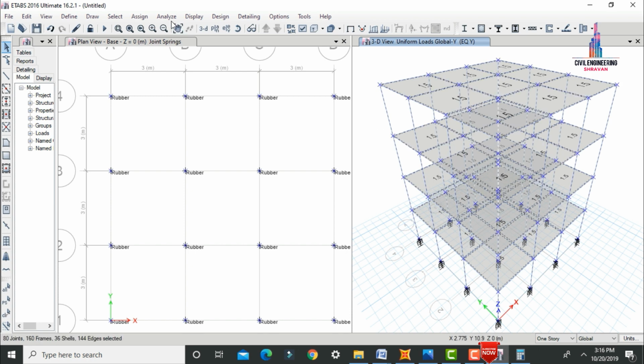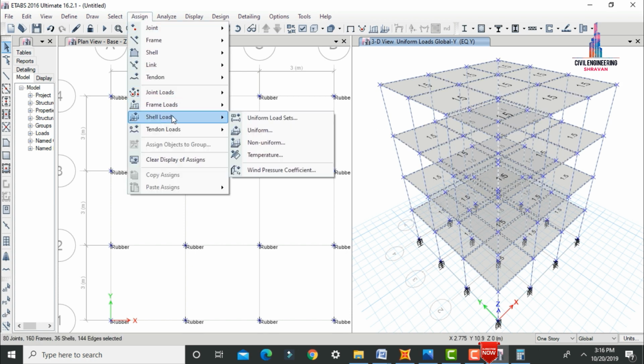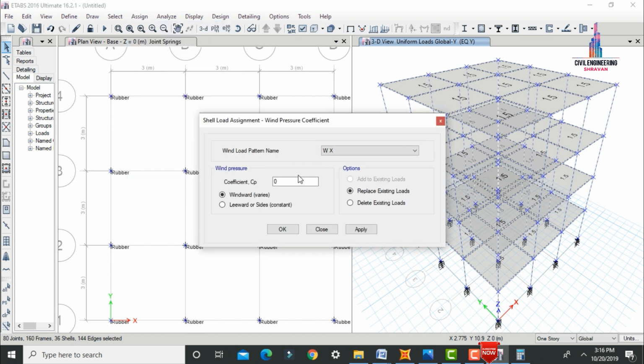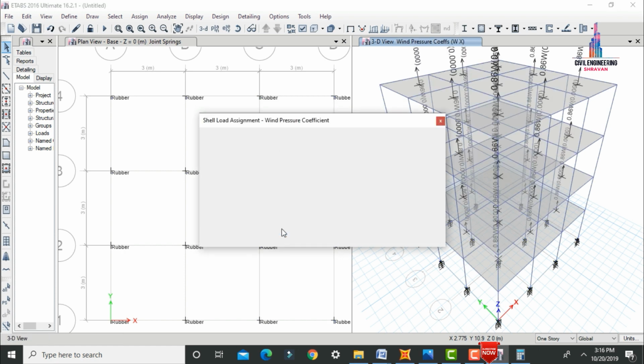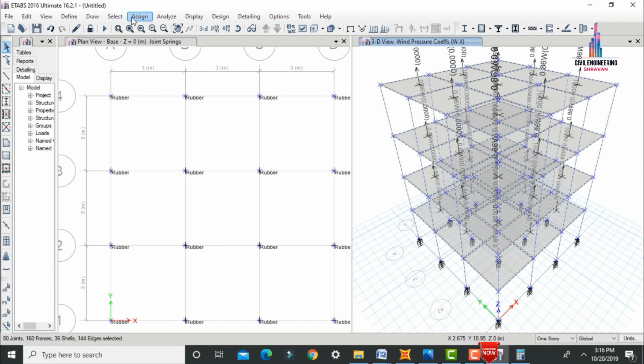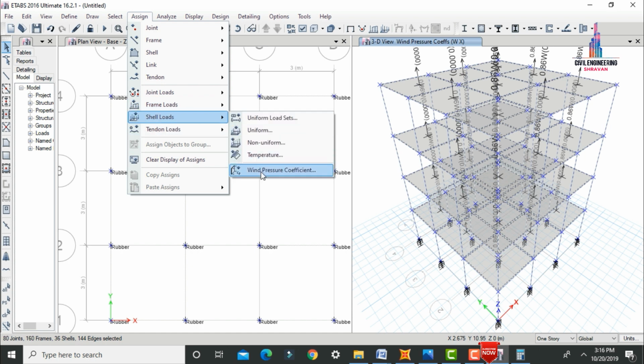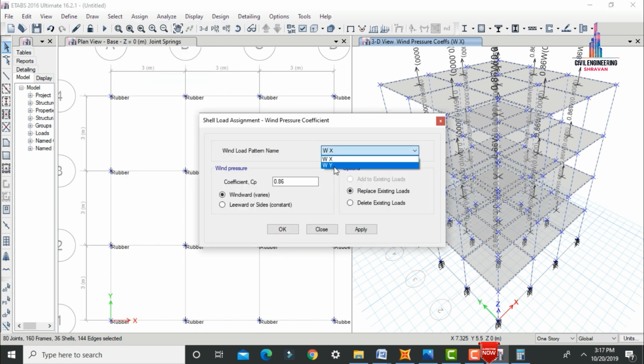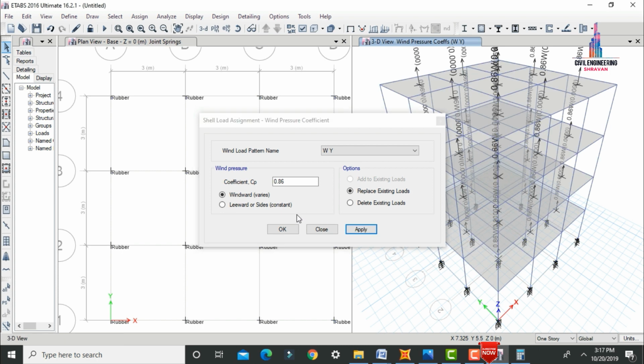Select all the building, go to assign shell area load, wind pressure coefficient, which is related to your 0.86 factor, which is in X direction, apply, OK. So after that we have to select all the building, again click on assign, shell area load, wind pressure coefficient, which is in Y direction, apply, OK.